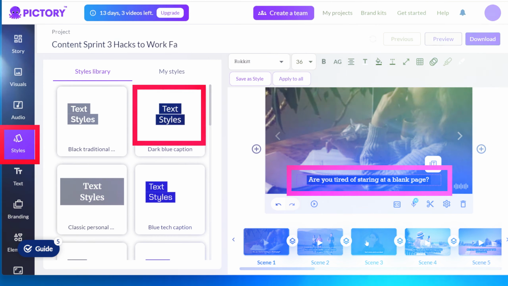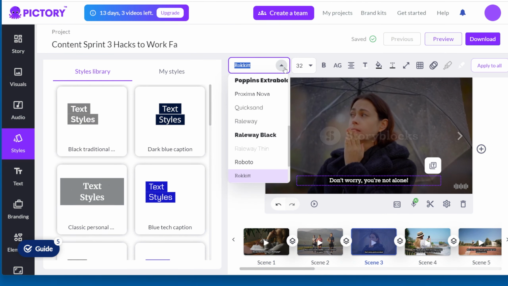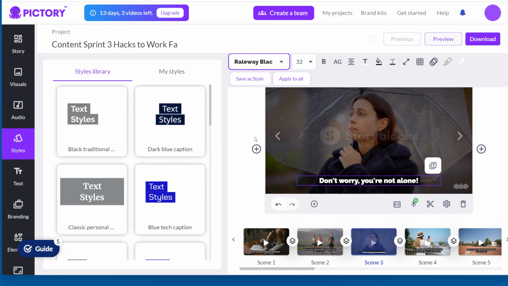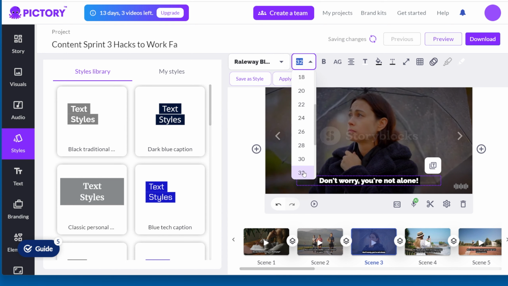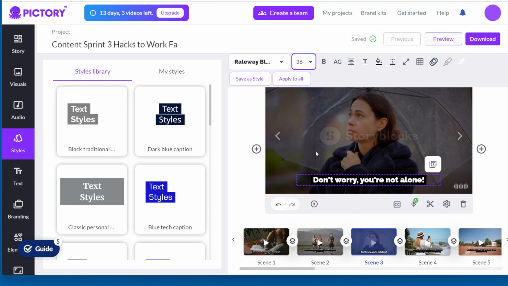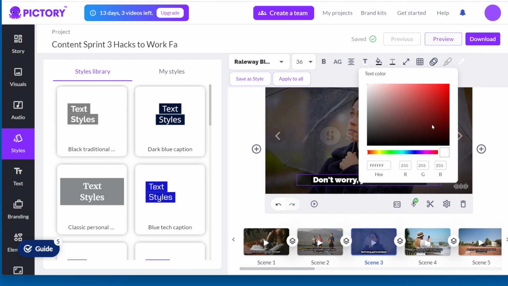I just choose some templates that they have, but you can also click on the text and customize it. When you do so, you are changing only the text on this scene. If you want to apply these changes to all of the other scenes, just click on the Apply to All Scenes and it will change everything.